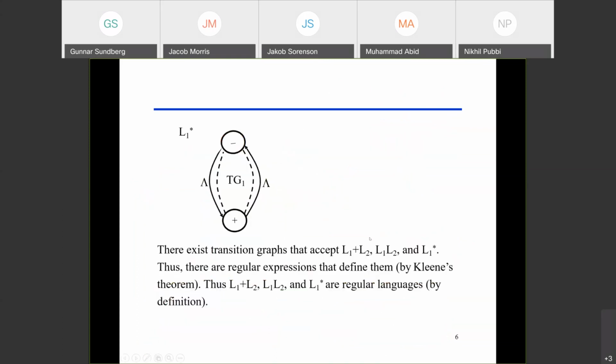Now, in the case of Kleene star, you know that when you are talking about Kleene star, it means that it can generate all possible words, plus it can generate lambda. So now let's say you have a machine. This is your TG, and this TG is doing something. This is a start state. This is a final state. So how do you make this TG a Kleene star?